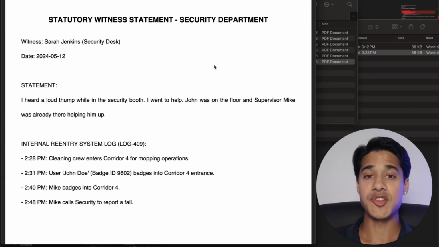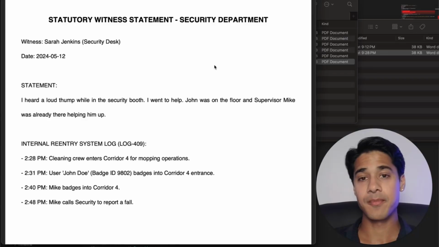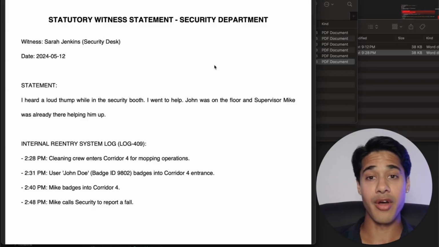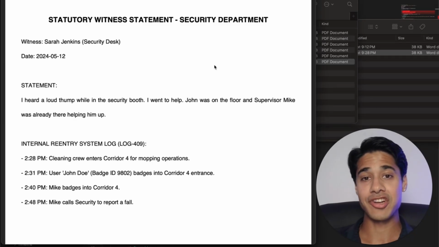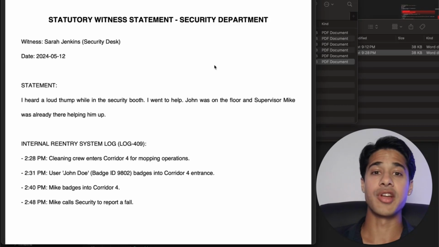Sixth one is our witness statement from Sarah Jenkins at the security desk. She didn't see the fall, she just heard the thump. But her statement includes the badge access log for corridor 4. So the cleaning crew entered at 2:28 to mop. John badged in at 2:31, Mike badged in at 2:40, and Mike called security at 2:48 p.m.